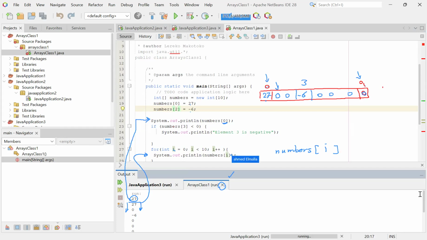Okay, so did you get me here? Did you understand what I'm saying? Yeah. Okay. How do we prevent printing 27 two times, please?